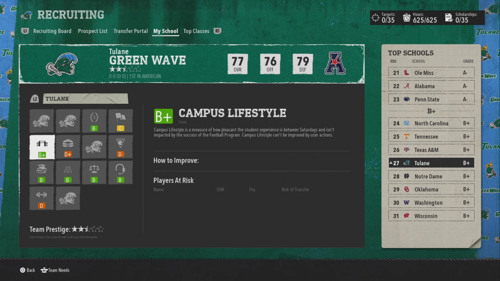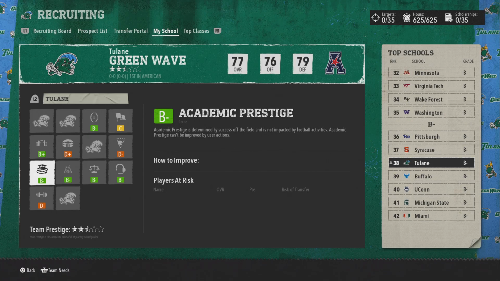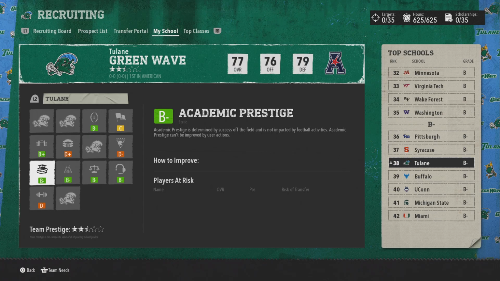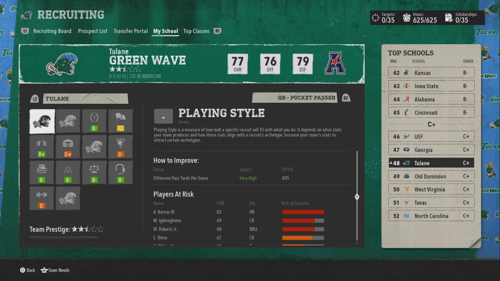So, for instance, academic prestige and campus lifestyle with Tulane right here, a B plus and a B minus, very good. These are the only two deal breakers in grades that do not change ever. Campus lifestyle and academics are static. However, everything else is dynamic, but they have different amounts of dynamism. For instance, playing style can change from week to week, and it's notoriously the most fickle.